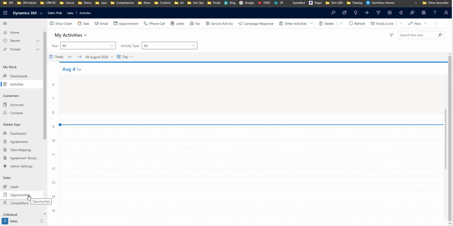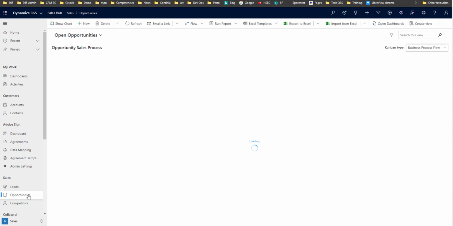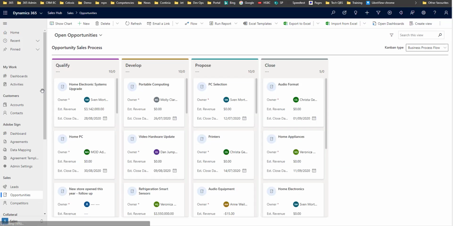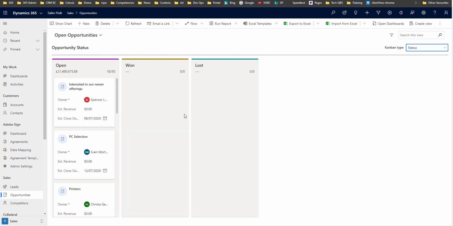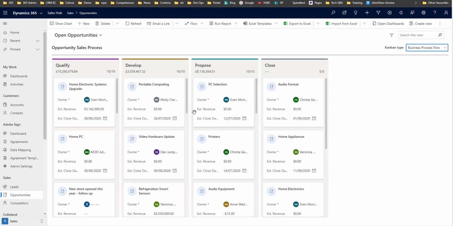If we come over to opportunities, this is now on Kanban board. So qualify, develop, propose and close, whichever settings we have on our business process flow. So yours might be slightly different to this, or you can present it in just straightforward status flow, open, won and lost, but most likely you'll be on business process flow. And then you can move things from one status to another.